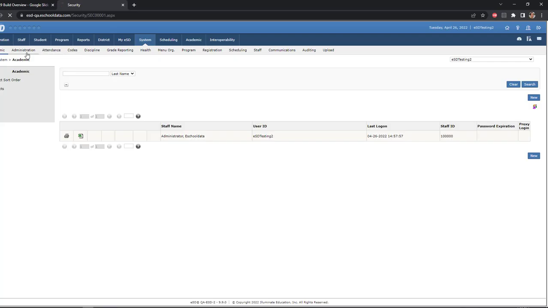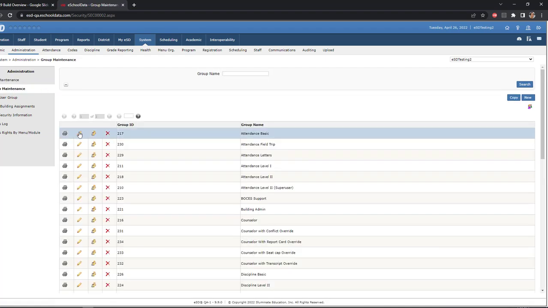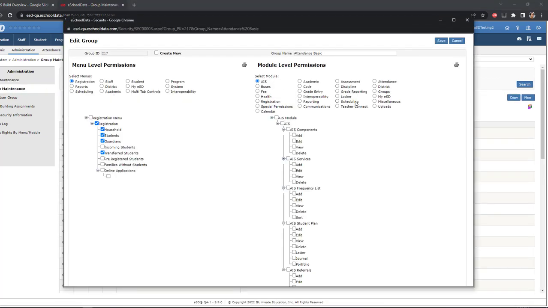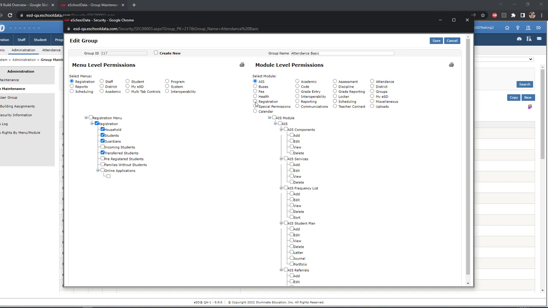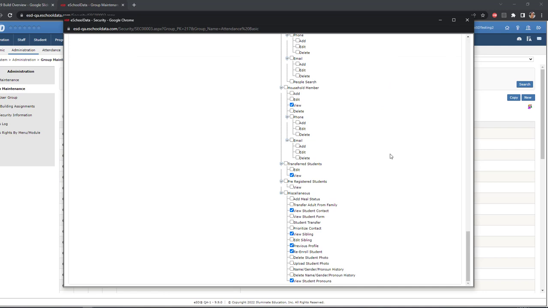If you navigate to System, Administration, and Group Maintenance, we've added a new permission underneath the module level registration permissions. If you scroll down to the bottom, underneath the miscellaneous settings, we have a new permission for View Student Pronouns. This permission is going to drive the visibility of student pronouns on a few different places.